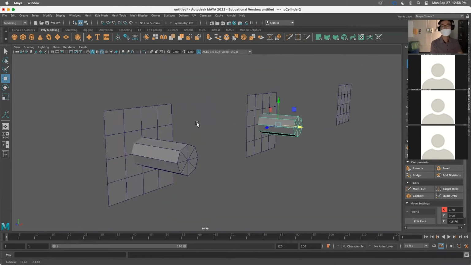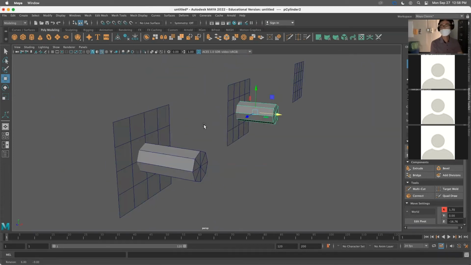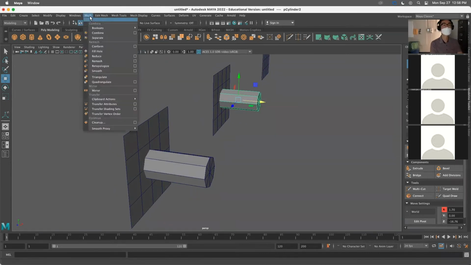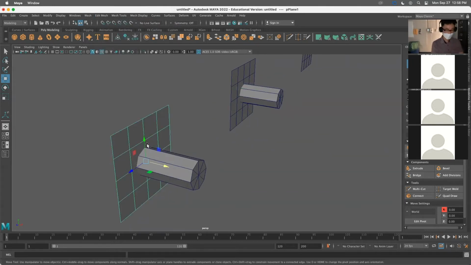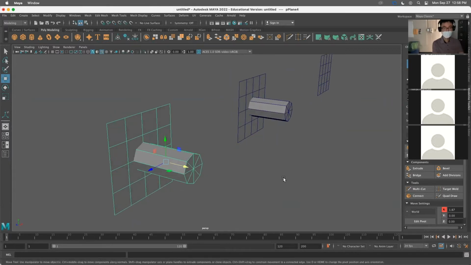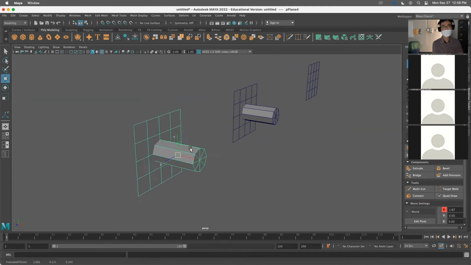Okay, let's compare those two tools. The first one is combine, and the second one is a Boolean union. Let me select this plane first, and hold down Shift and select this cylinder. First I'm gonna click on combine. So two separate individual objects now became just one object after applying this combine.